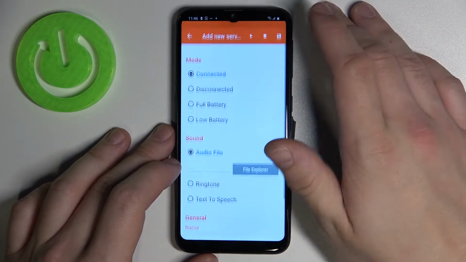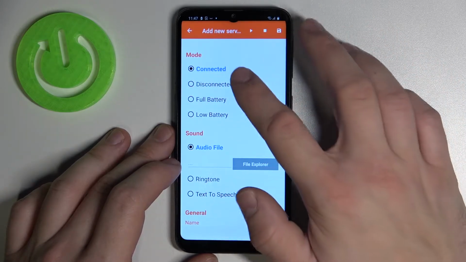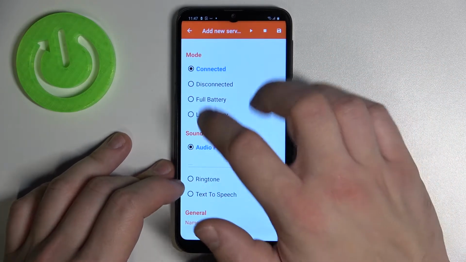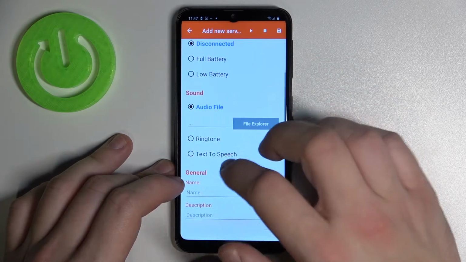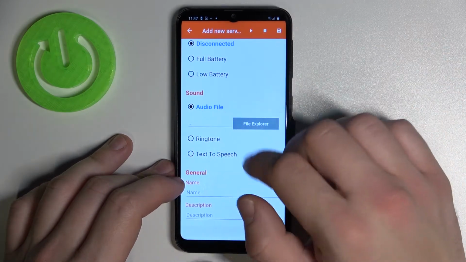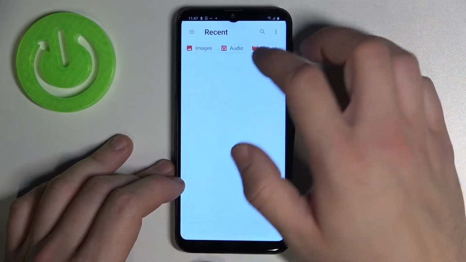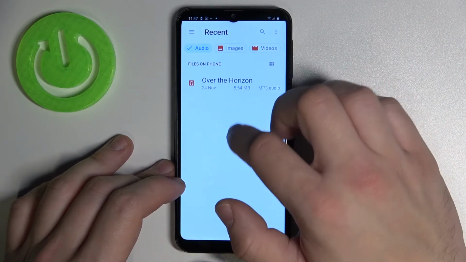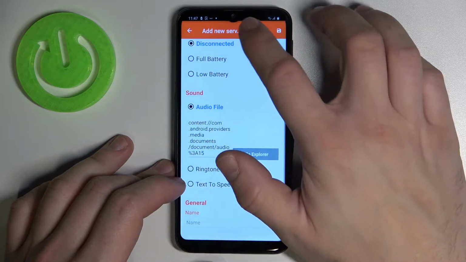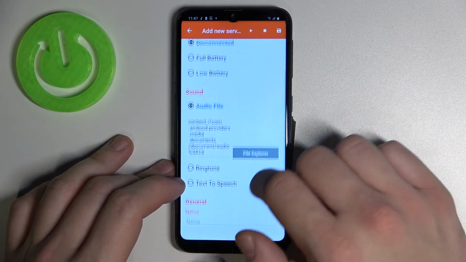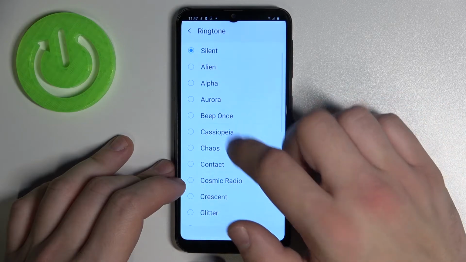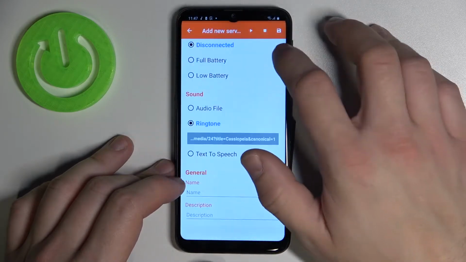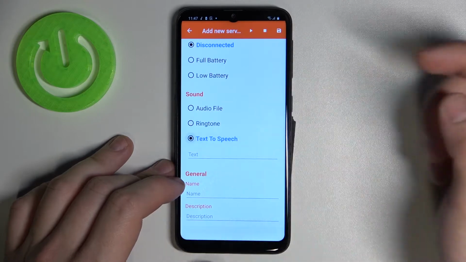Tap plus in the right corner and select mode between connected, disconnected, full battery and low battery. Then select your sound source between audio file, ringtone, and text to speech.